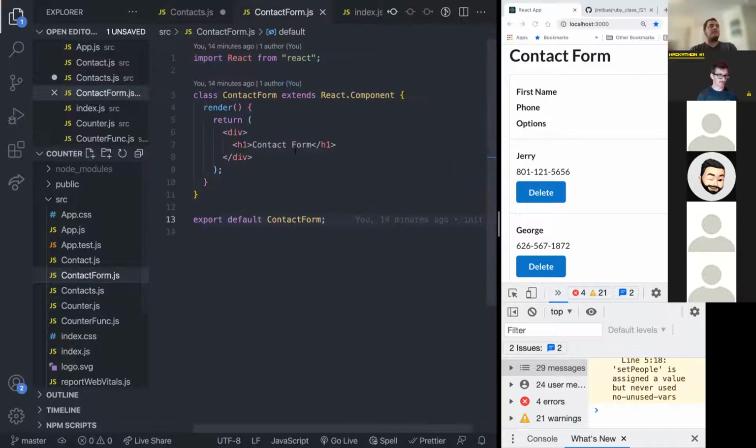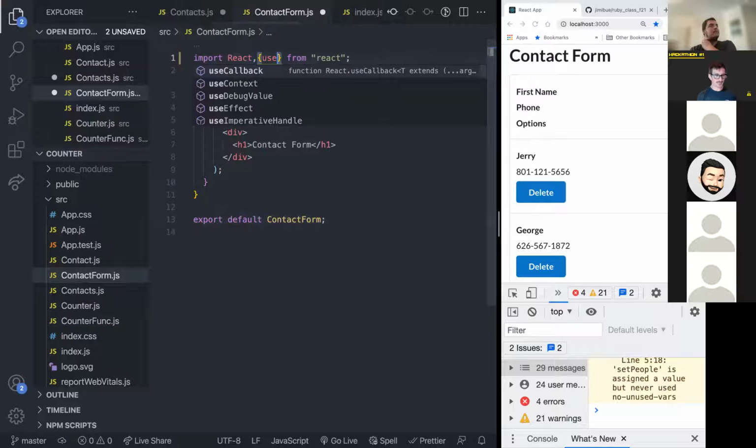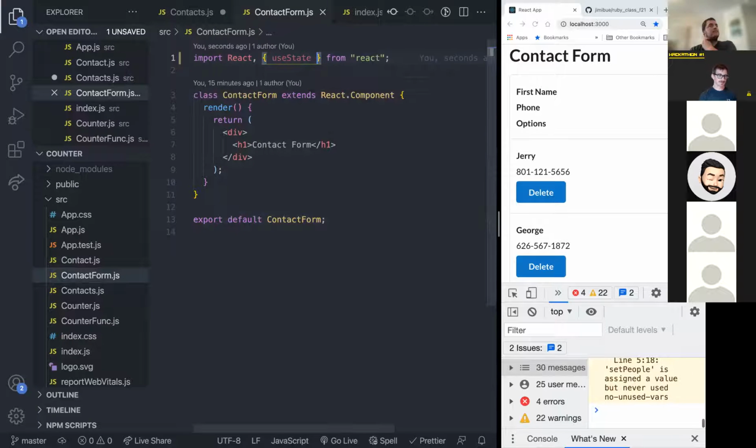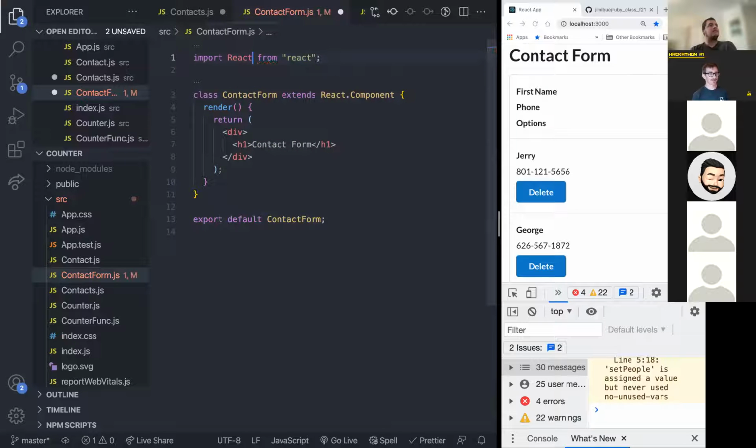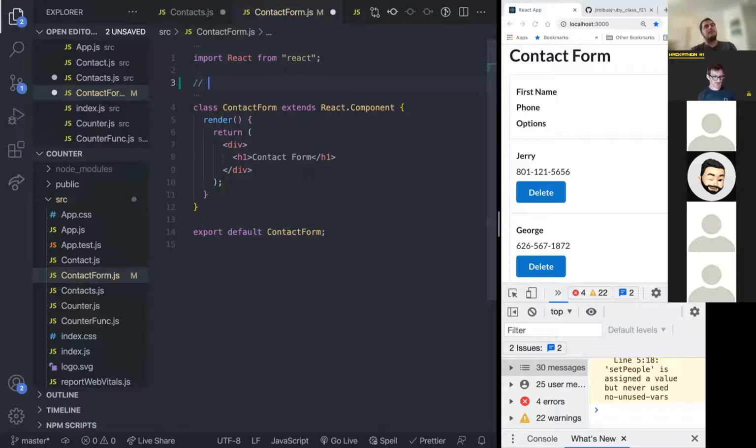But our contact form is going to have state, right? So we're going to have to keep track of the inputs. So yeah, we would want to use state, but we can't use that because we're doing a class component. Now that we know classes, here's a rule of hooks: you can only use hooks in functional components. So we can't use state in a class component. It has to be a functional component.